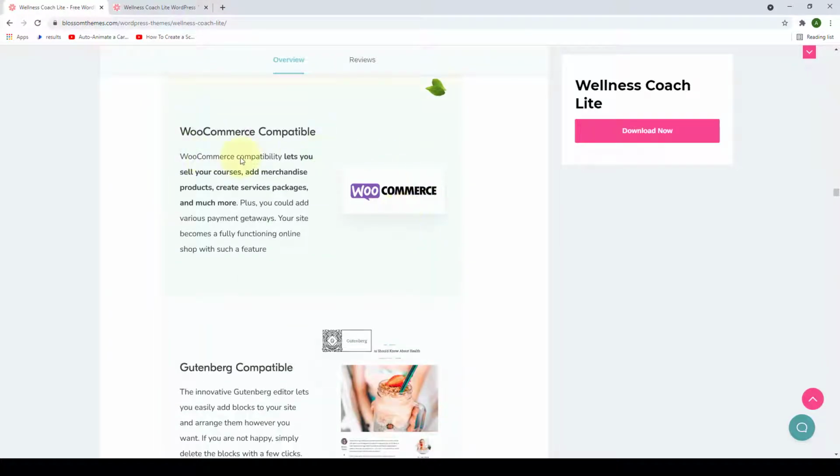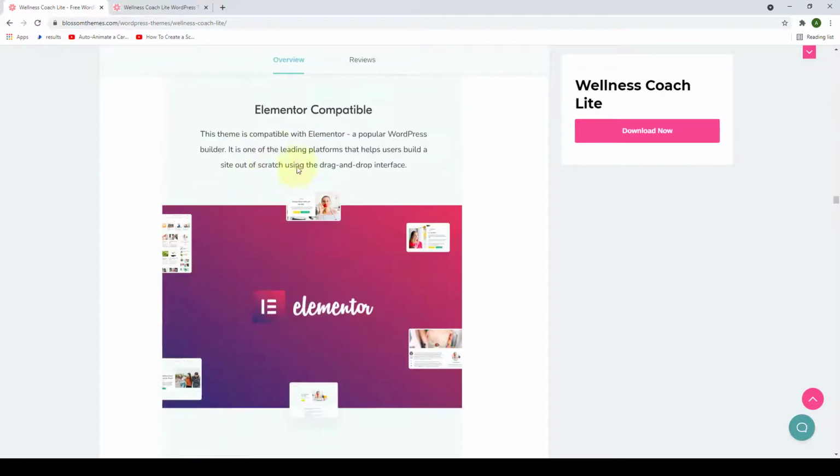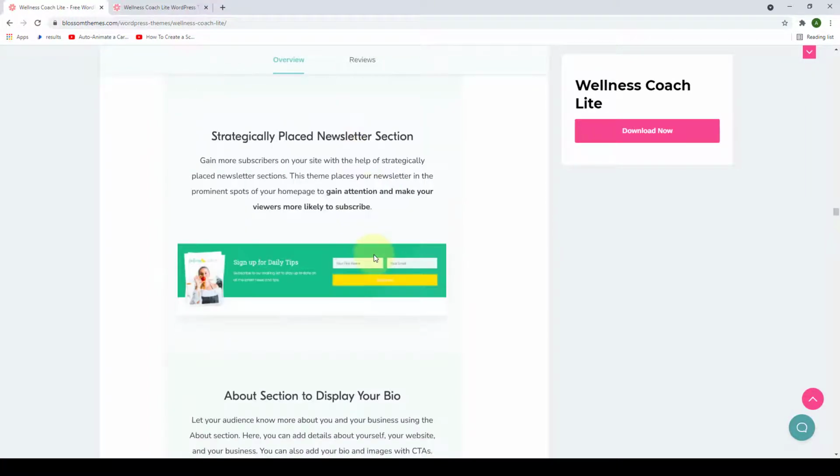The theme is also WooCommerce compatible, which means you will be able to create a fully functional shop within your site. The theme is also Gutenberg compatible. It is also Elementor compatible. The theme is also optimized for speed and performance and search engine optimized to ensure a smooth browsing experience as well as make your site land on top spots than your competitors.